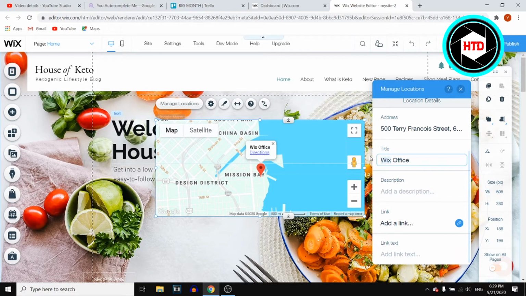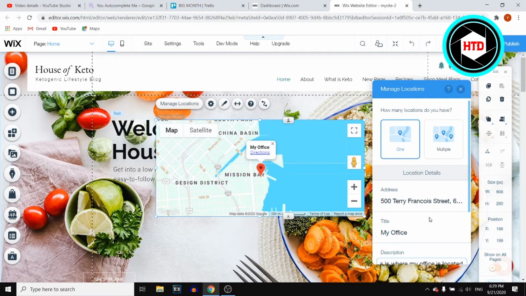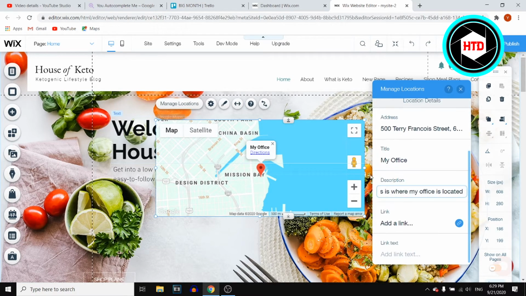For example, you can say my office. You can add a description. This is where my office is located. You can even add a link. But yeah, that's pretty much how you can add Google Maps on your website.